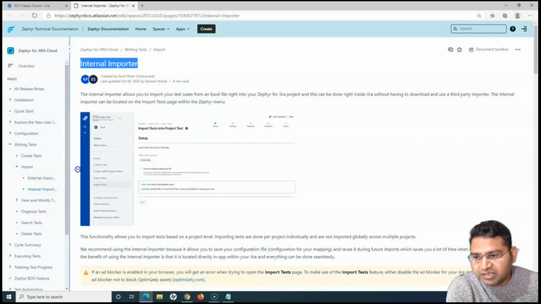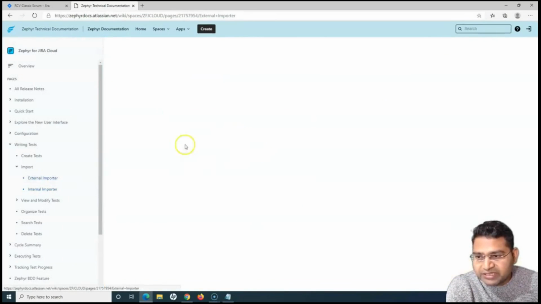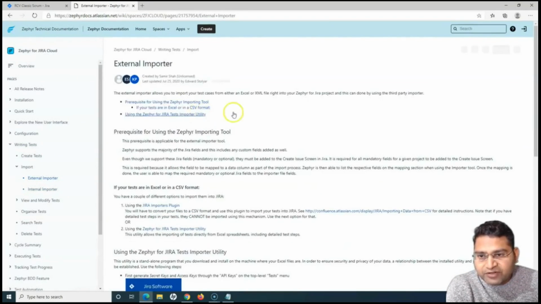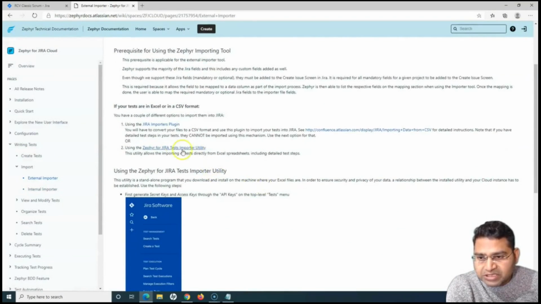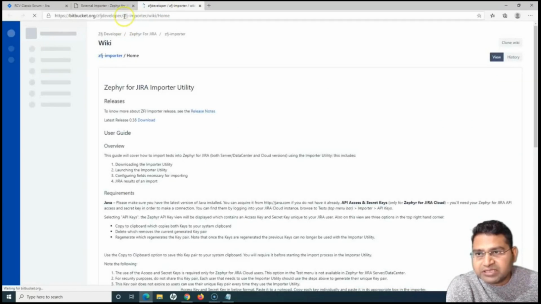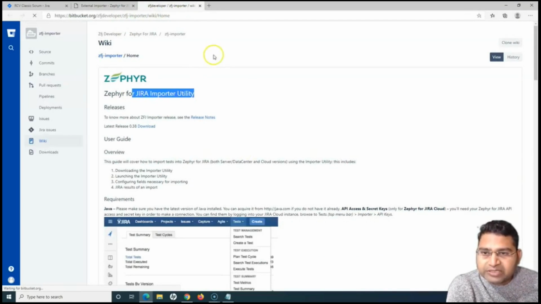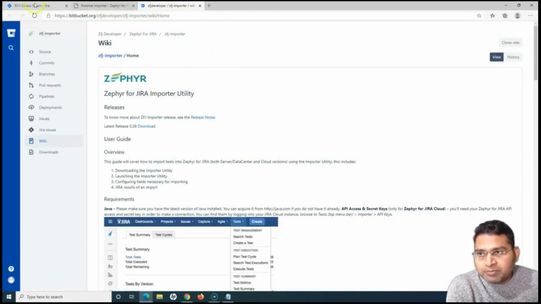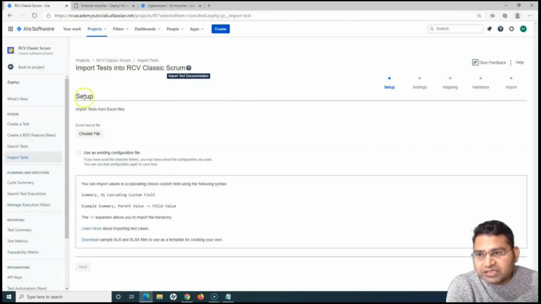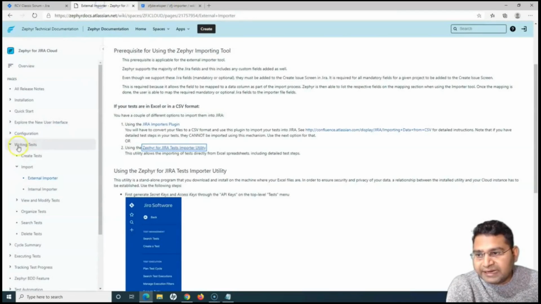For example, the external importer. If I go to the external importer, you will see a Zephyr importing tool or utility. So the Zephyr for Jira tests importer utility, if I click on this, is the ZFJ importer utility, right? So this is the external importer that you can use as well. But because I am on the Jira Cloud version, the internal importer will suffice for my case. I can use the internal importer and import the test cases, right? So these are the two options.